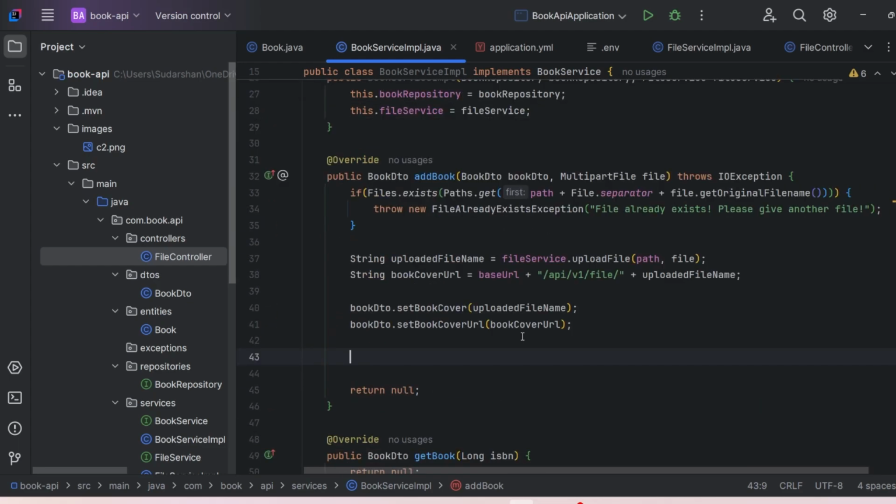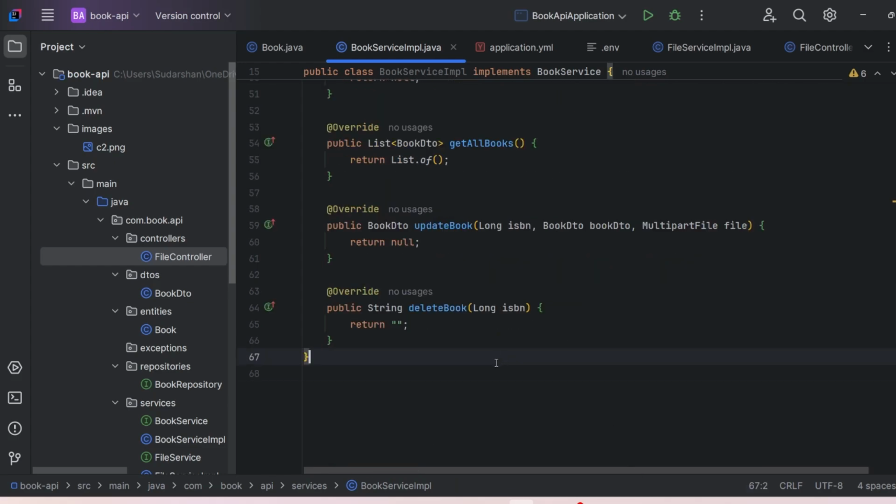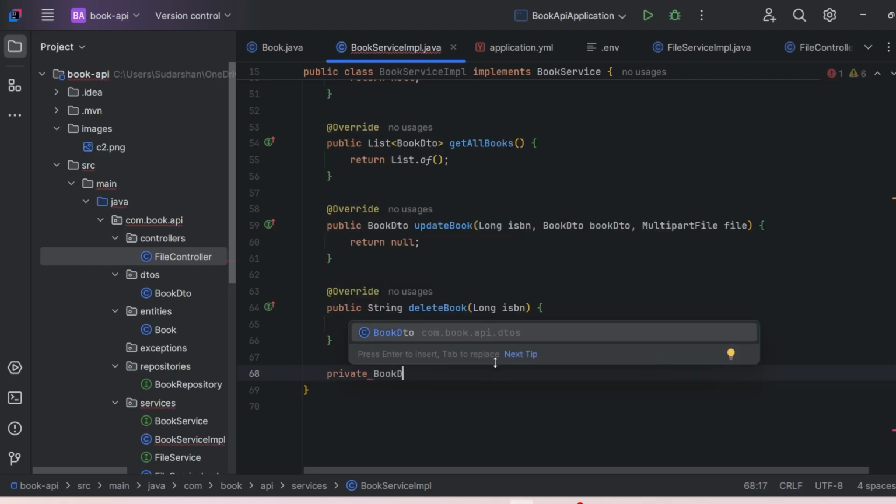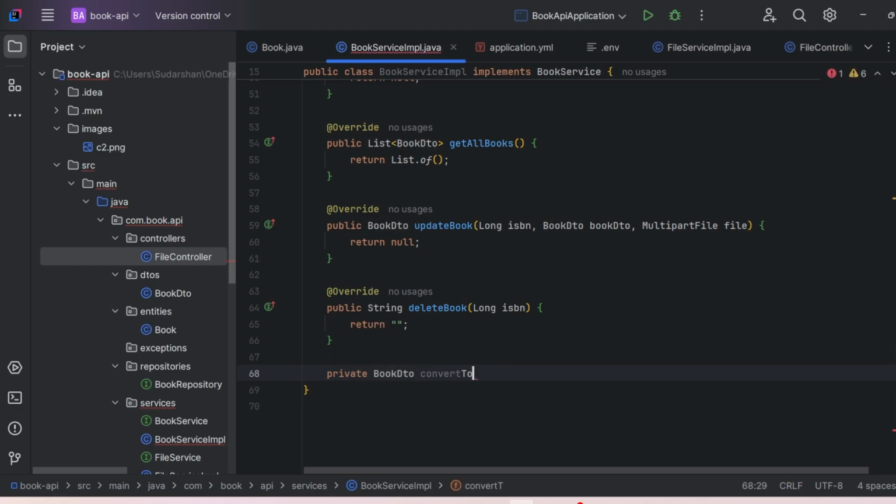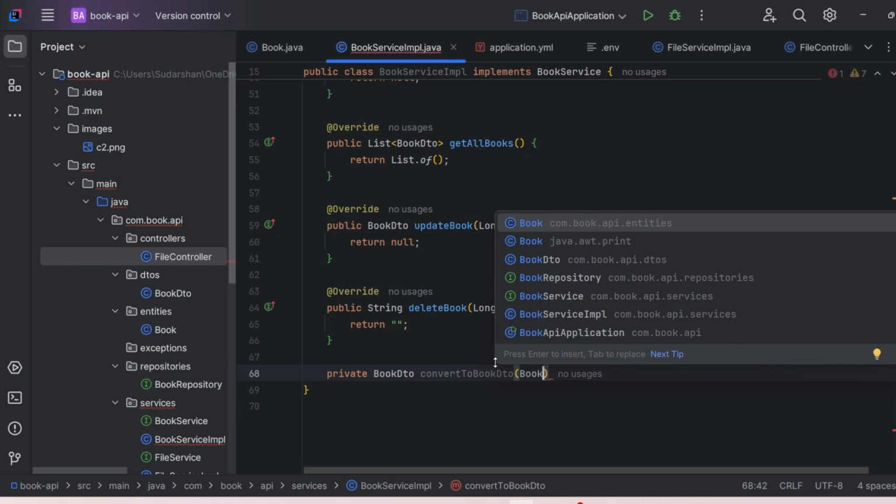For converting the object from book to bookDTO and bookDTO to book, we need methods. So let's define such methods from where we can do these things. Let's define these private methods. There are model mappers or external libraries also which you can use, but here it is very simple, so we will just define our own method. It is easier. First we will define a BookDTO convertToBookDTO method, and we will get a book object.